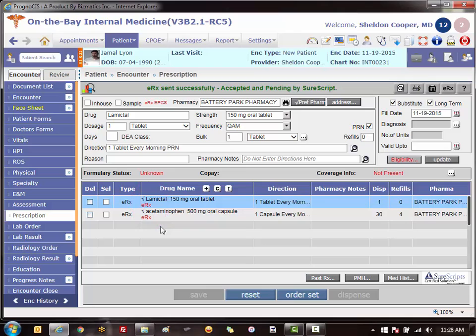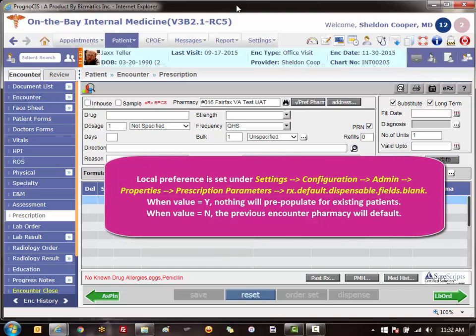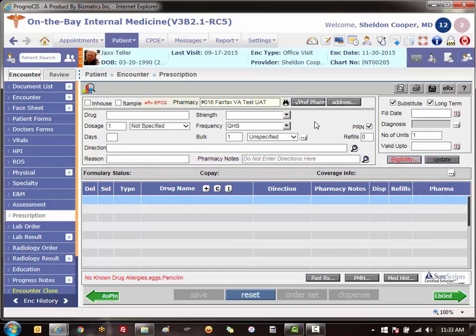So that's all there is to completing a prescription. It's entirely up to you if you want to do the direct data entry one drug at a time or use one of the multiple search options at the bottom. Now in the case of an existing patient, you have the option of defining the default property so that instead of blank, your screen actually auto defaults from the previous encounter. So we see in our case of Jax Teller, we've already got our Fairfax, Virginia pharmacy defined, whereas with Jamal Lyon, there was no pharmacy pre-selected.